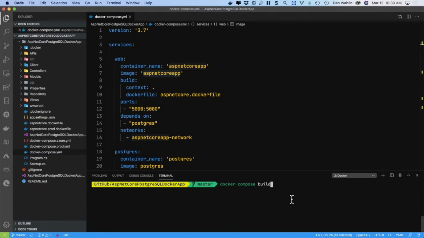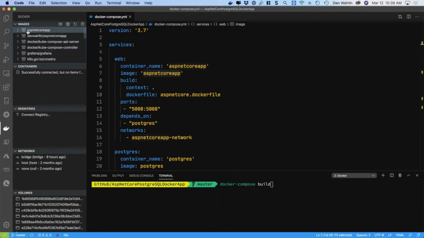Now, if I do that, which I've already done, so I'm not going to do it again here, it would then go in and generate an image. And if we come in, I'll show you that image real quick. It's right here, ASP.NET Core app. About 2 hours ago, I ran this command to build it just so I didn't have to worry about any surprises. And now it's kind of ready to go.